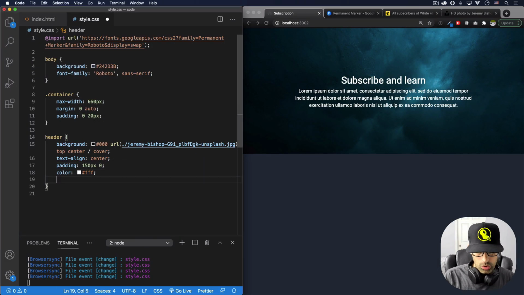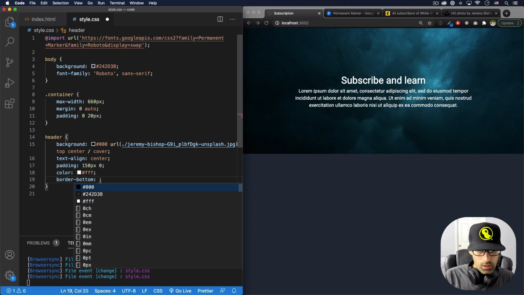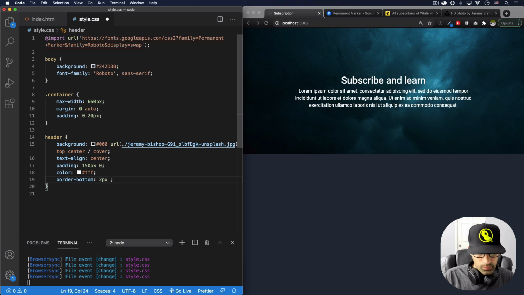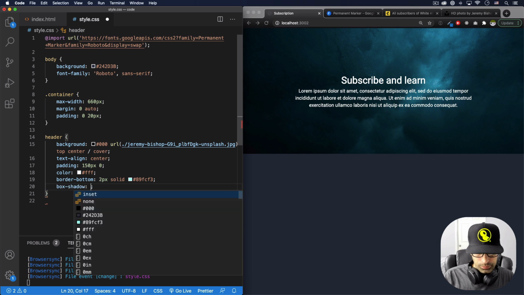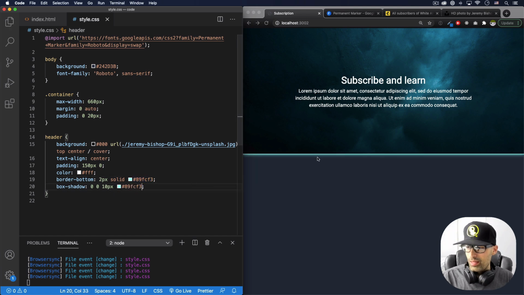Just go ahead and go border bottom. This is like 2 pixels, solid. And the color is 89FCF3. So that's that neon blue color. Okay, a little bit of shadow, box shadow is going to be 0 0 10 pixels and the same color, so we can just copy and paste it. There we go. Now we have that neon-like line. Looks cool, I like it.